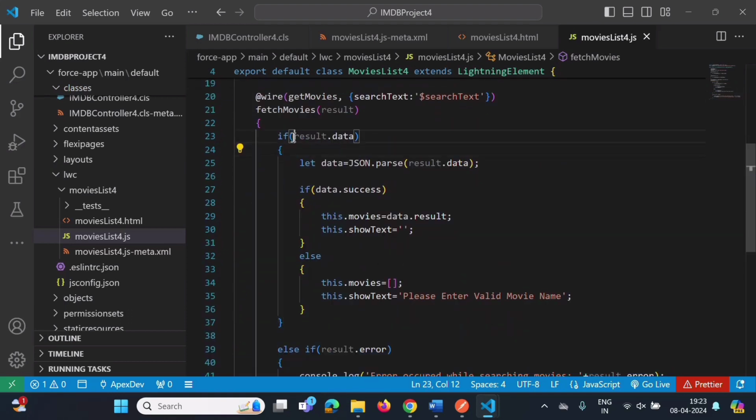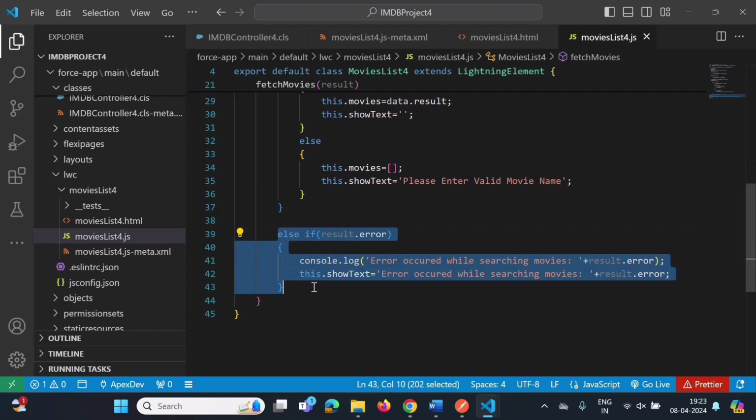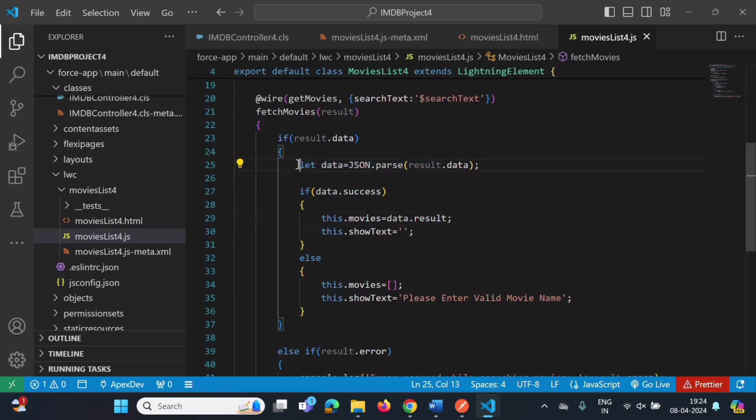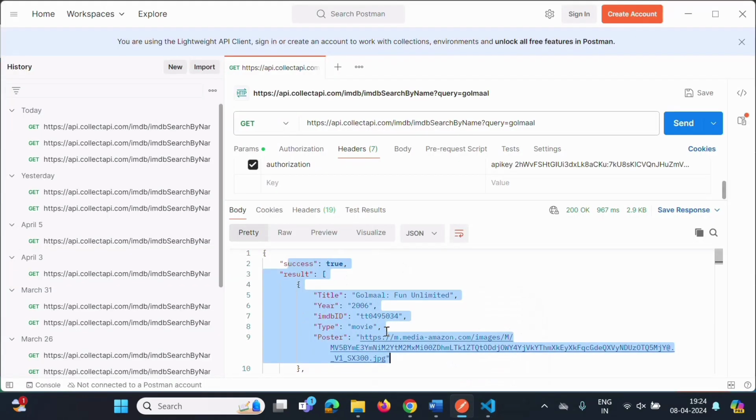So see, if we are getting some data, we will run this part. If we are getting an error, then we will print the error message, right? Now see, this is the most important statement. This getMovies method will return a string, but that string is in JSON format, right? Our output will be like this.